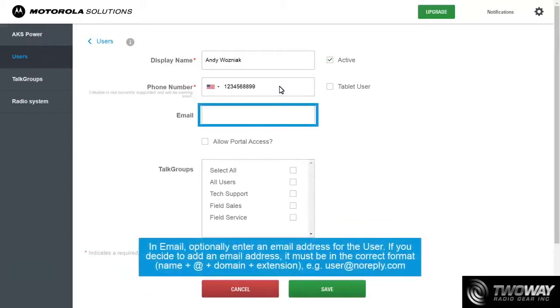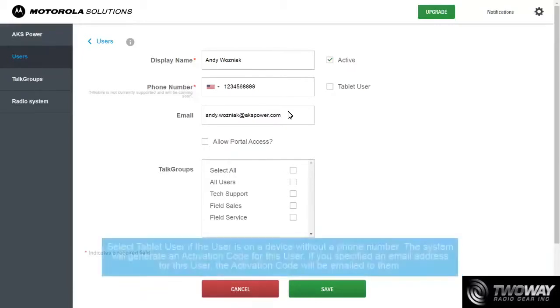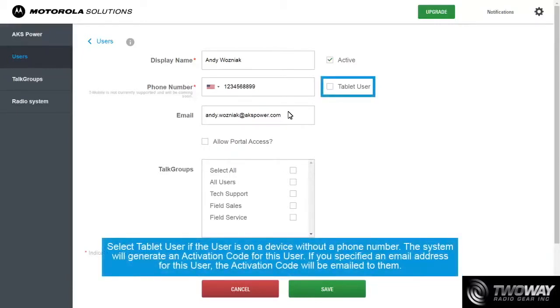In Email, optionally enter an email address for the user. If you decide to add an email address, it must be in the correct format. Leave the Active checkbox selected unless you want to create a deactivated user. Deactivated users cannot sign in, but may be activated at any time. Select Tablet User if the user is on a device without a phone number. The system will generate an activation code for this user. If you specified an email address for this user, the activation code will be emailed to them.